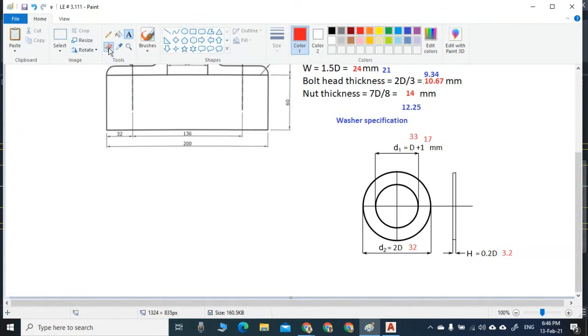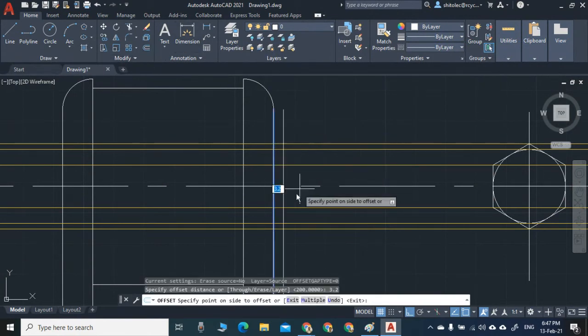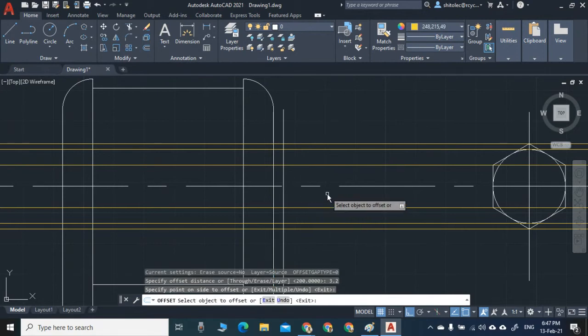Okay, so let's draw the washer, two washers with a side view. So we need to offset the vertical line 3.2 and 16 up and 16 down. So here I will draw the washer. So I will offset this 3.2 as a thickness. Offset 3.2 or 3, doesn't matter. And click this side, and here there is a small line.